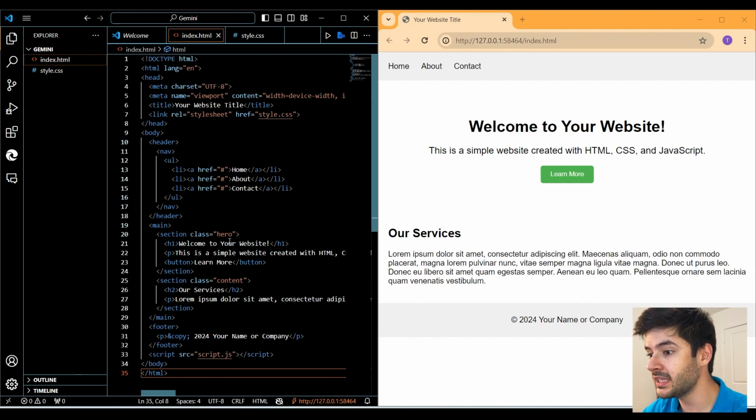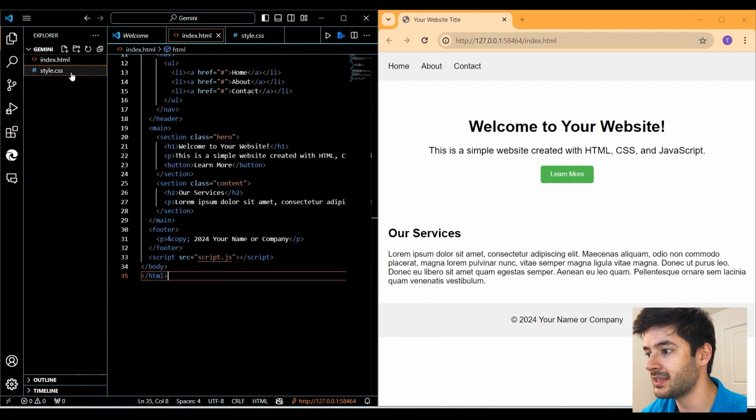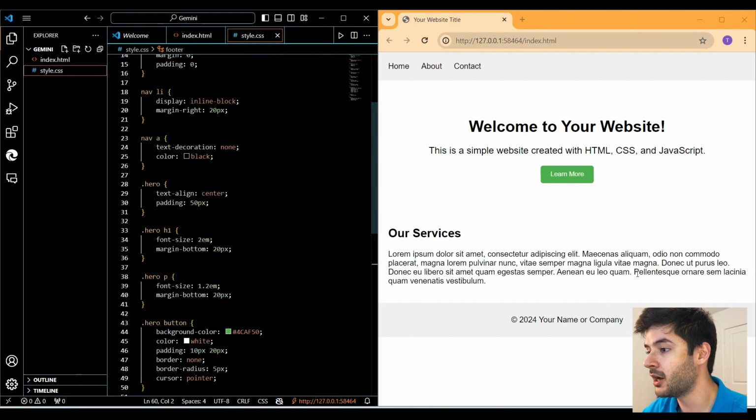I successfully added all the HTML and CSS that it gave us, and on the right you can actually see the template is not too bad. Again, I asked it to create a complete website, which it's not doing, but it is giving us a basic layout here where we can start off from, which is nice.